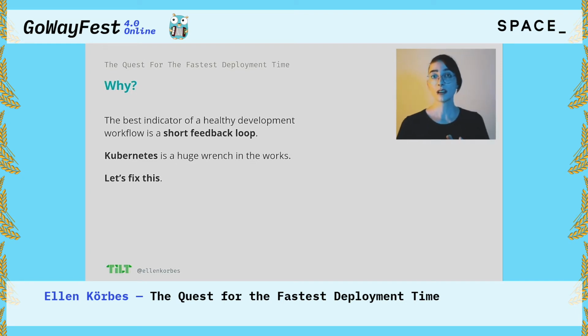How long does it take between you making a code change on some file you're working on, you save the file, how long does it take for that change to be live and running on your development cluster? That is the question that we're going to be discussing today. We want that time to be as small as possible.